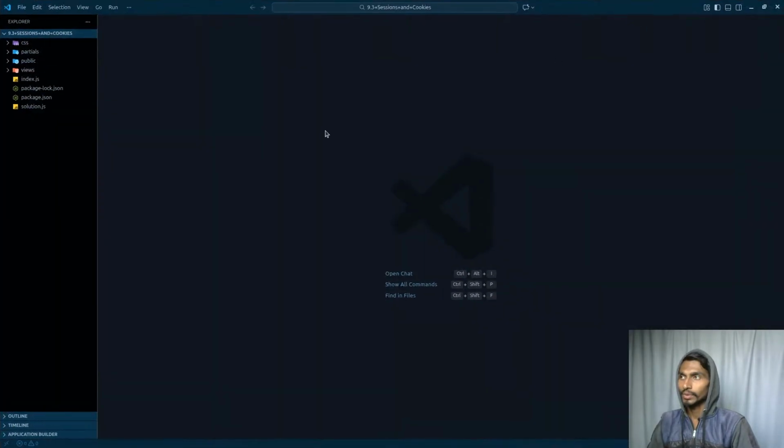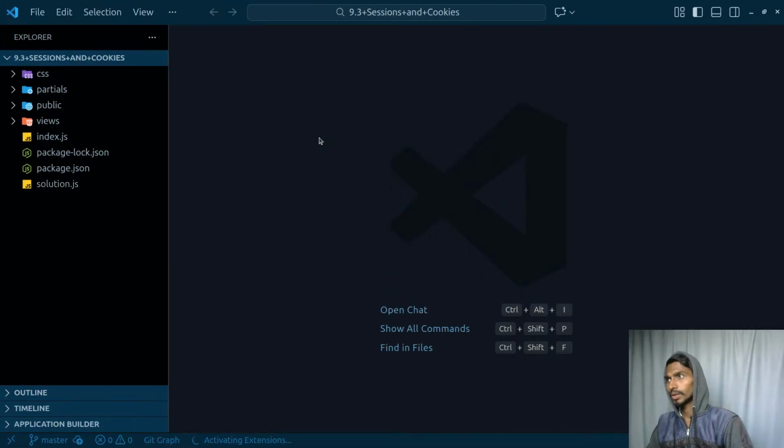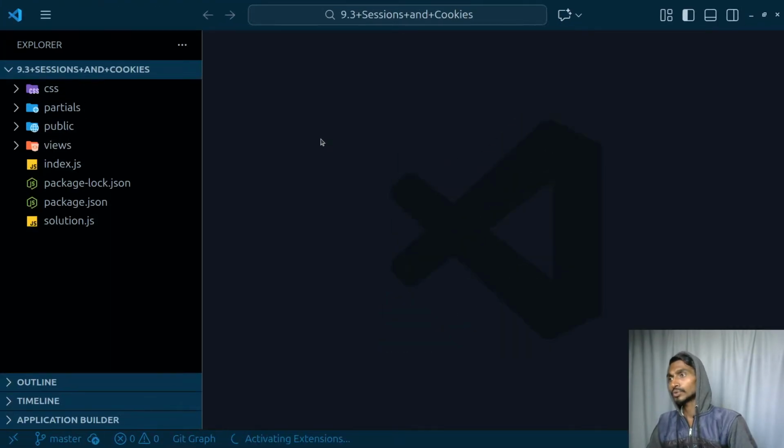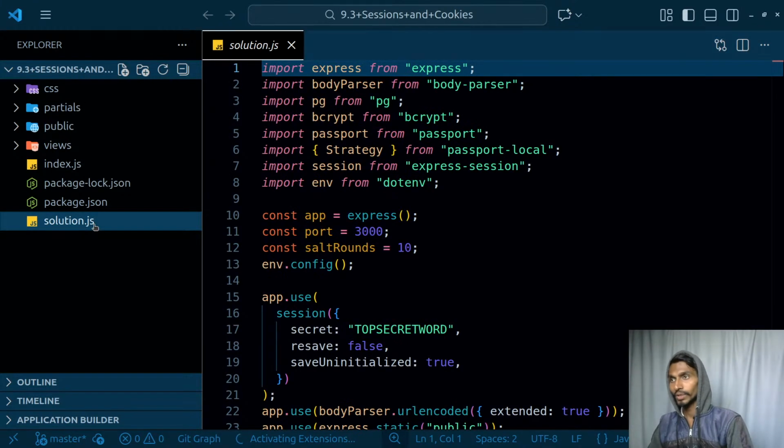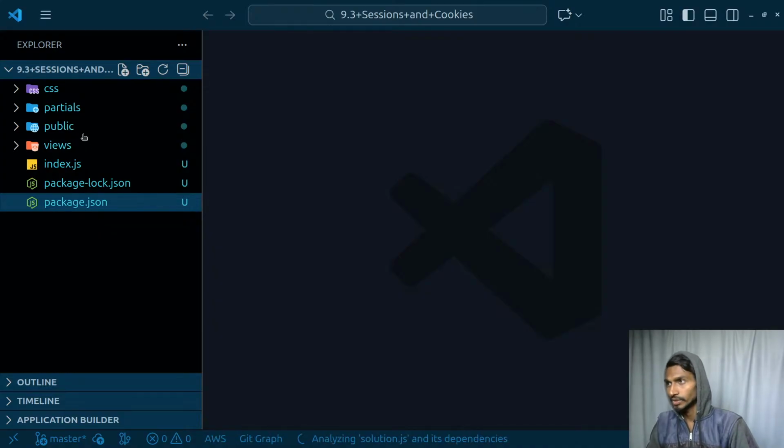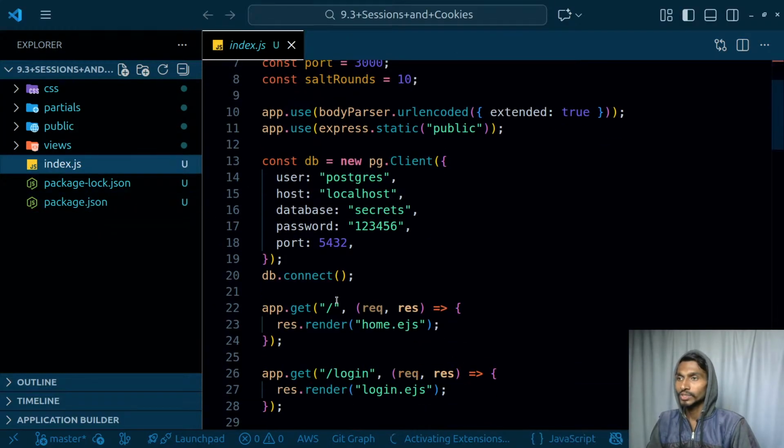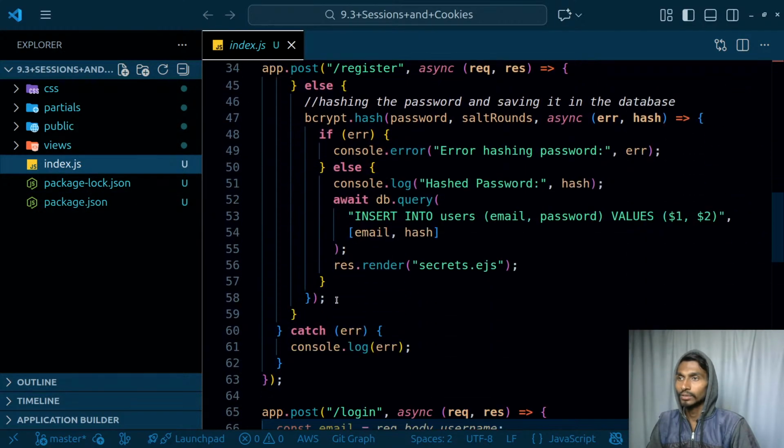And this time I will even be using the store. Okay, so this is, again, I have solution.js. Let's do one thing. First of all, delete everything from here. We have just this code, and this is pretty simple code.